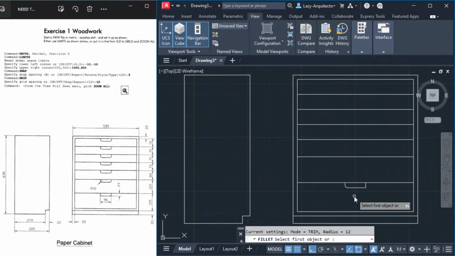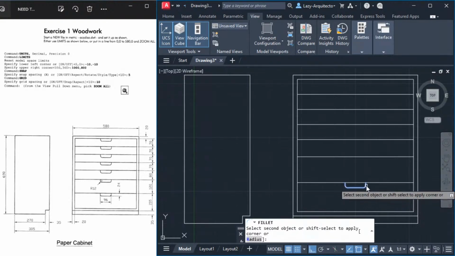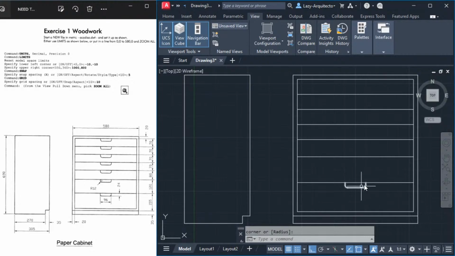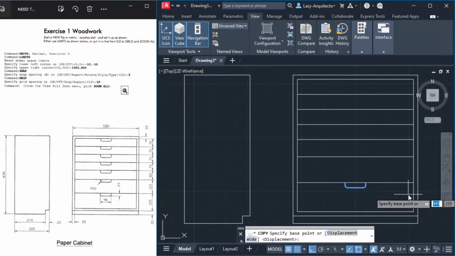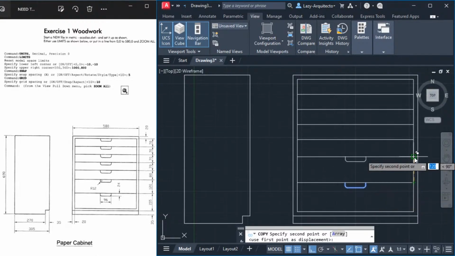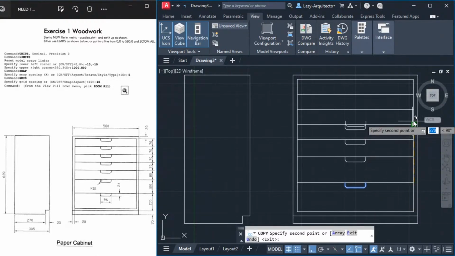So to repeat the fillet command, I'm gonna press enter, and I don't need to input the 12 value for the radius anymore because it's already saved. So I'm gonna simply select my two objects right here, and that's done. Now I can copy my handle using the copy command or the CO shortcut, and I can copy from this point here, here, and move my way up like so. So I'm gonna press escape on my keyboard, and great.